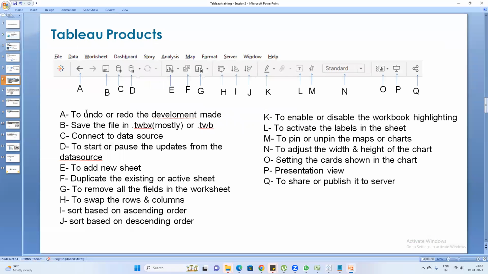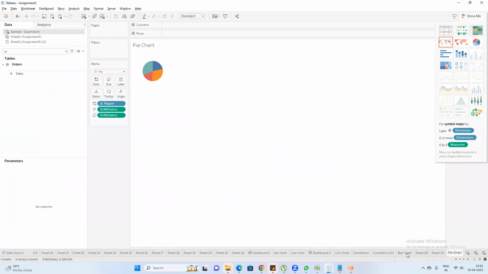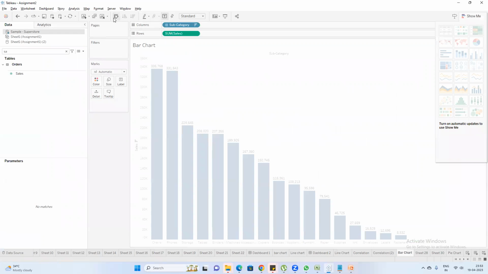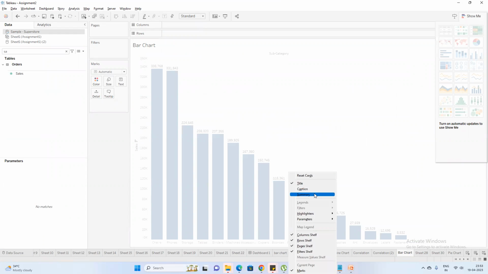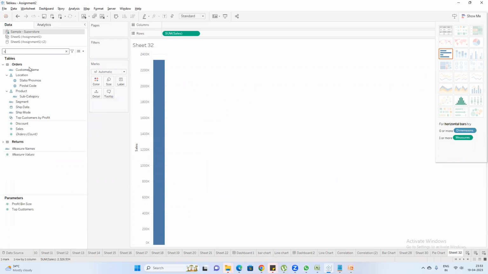So we have discussed all these icons, like save, connect to data source and all. And we have also discussed the magnitude bar chart. Within one click, I think this crashed. Let me create a new chart. Sales, subcategory.